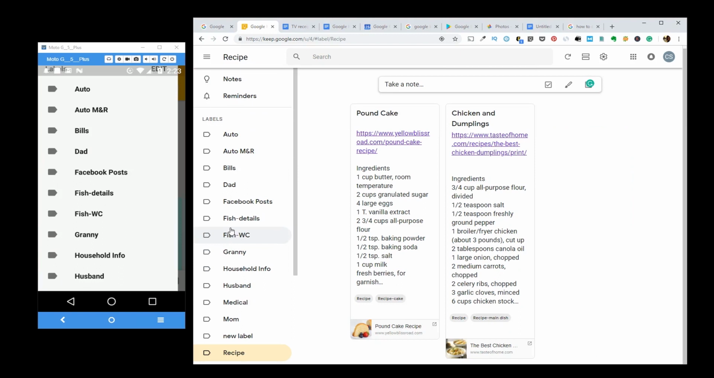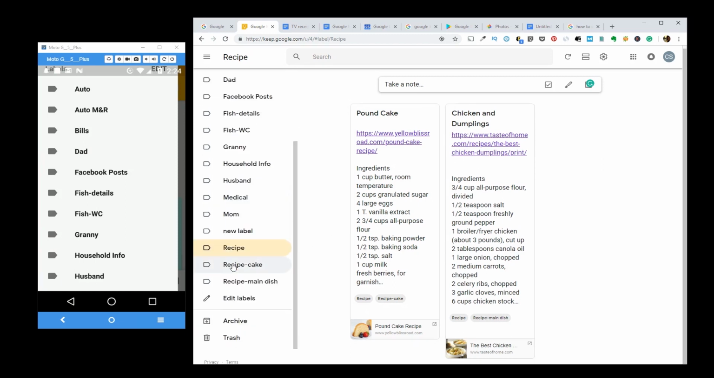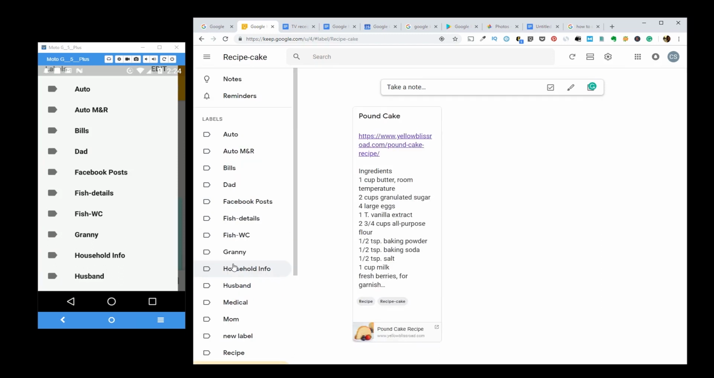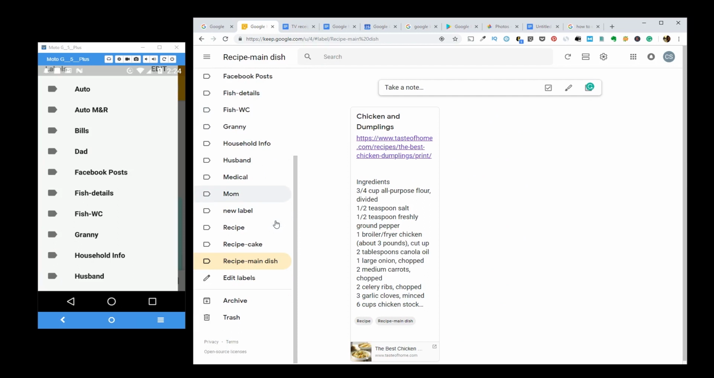Like I have a recipe category, and it's the broad category. But if I want to narrow the category down to desserts or cake or main dishes, then I will use recipe-cake or recipe-main dish, because with it being in alphabetical order, it's easier to tag.